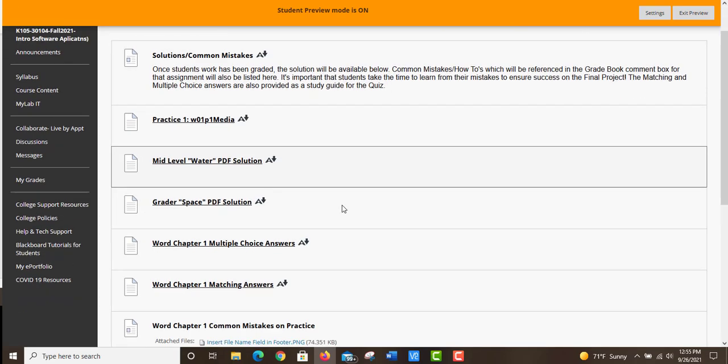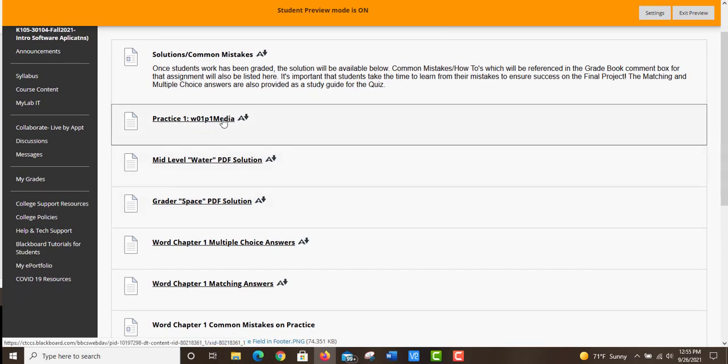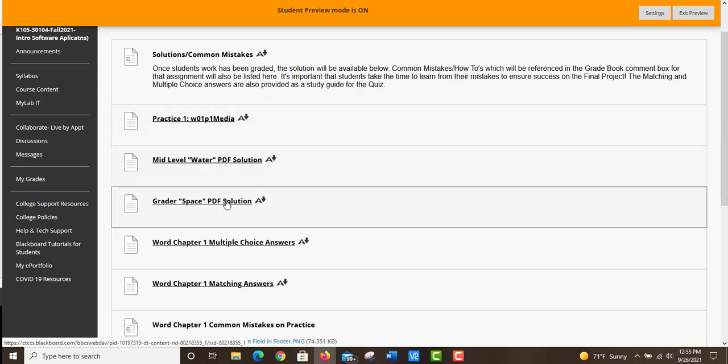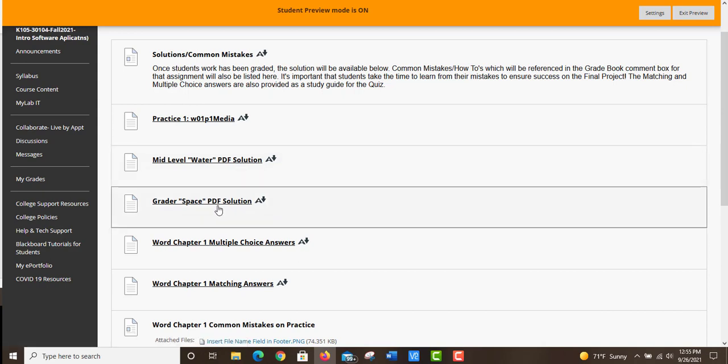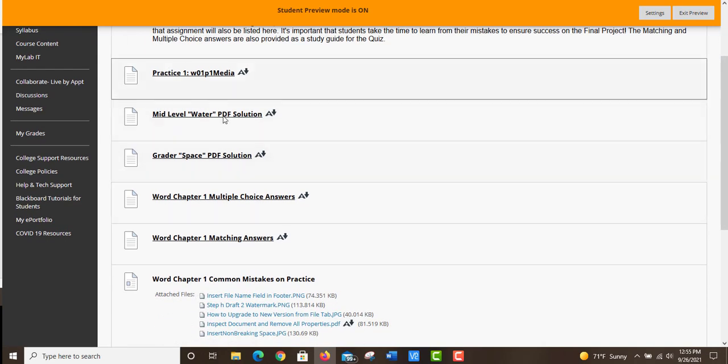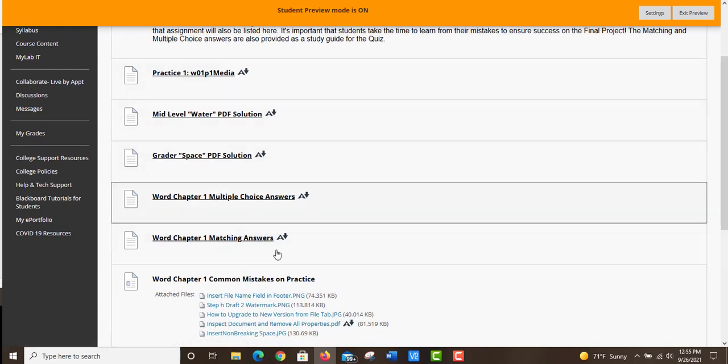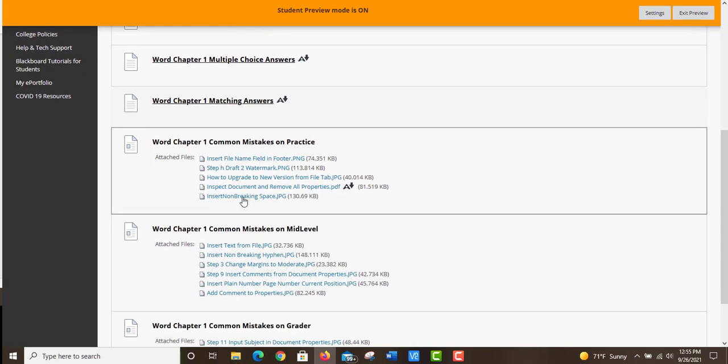Now in the assignment solutions, I'll always provide PDFs of what each one should have looked like. So for Chapter 1, I have the media, the mid-level, and the grader. So this is what they should have looked like. I also provide the multiple choice and matching answers in case you did those. And then I have these things called common mistakes.